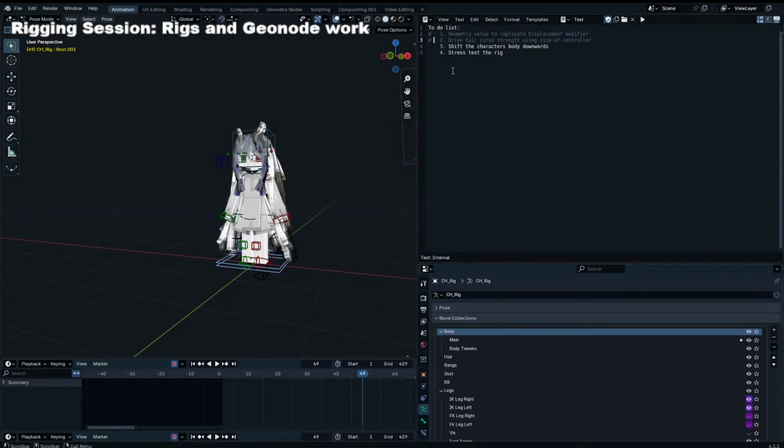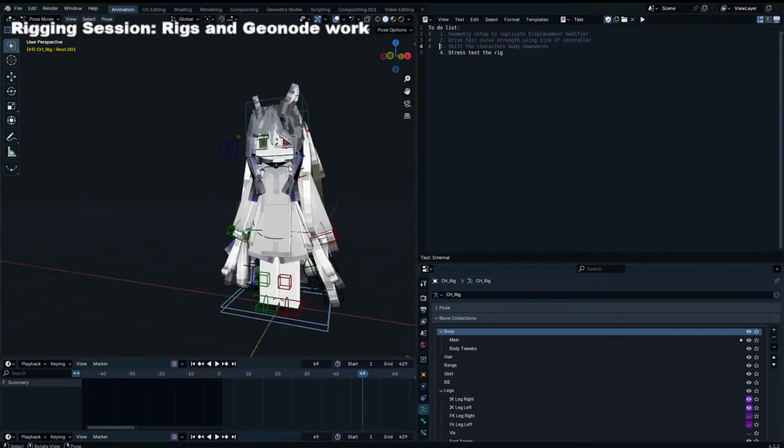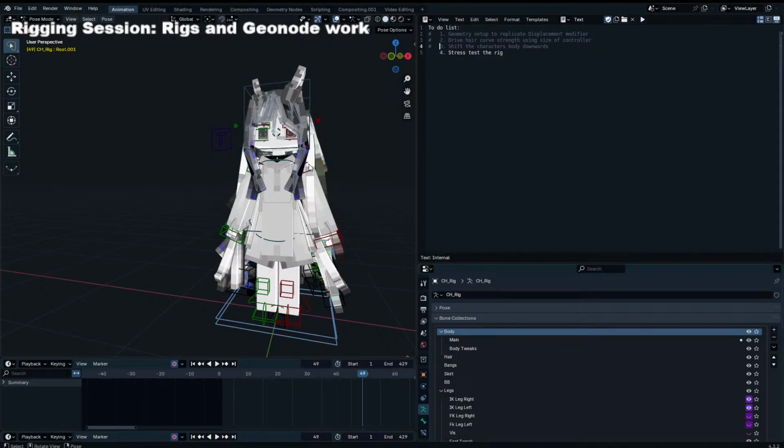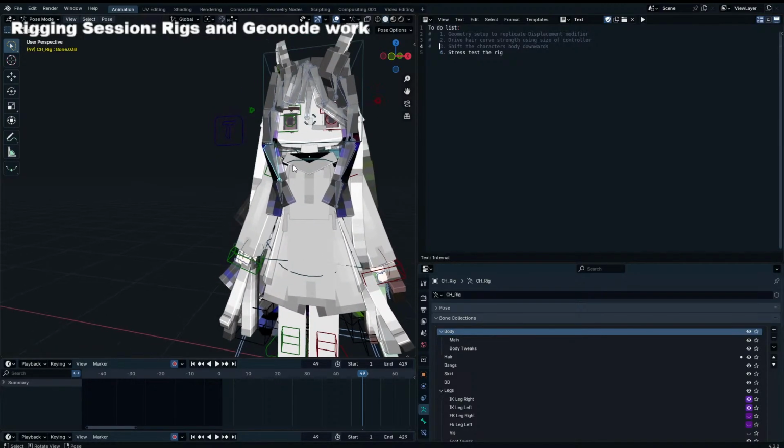Alright. Now, with that, we have finished shifting the character body downwards. Next is to stress test the rig. And I also kind of want to finish up the hair mechanisms because right now, this one still uses the old hair mechanism. I want to see if the bendy bones would work instead for this. I also want to experiment to see if I can do chained bendy bones. I don't think I can, but you'll never know unless you try.